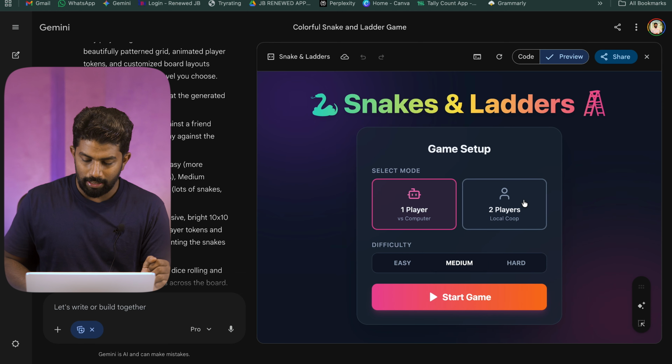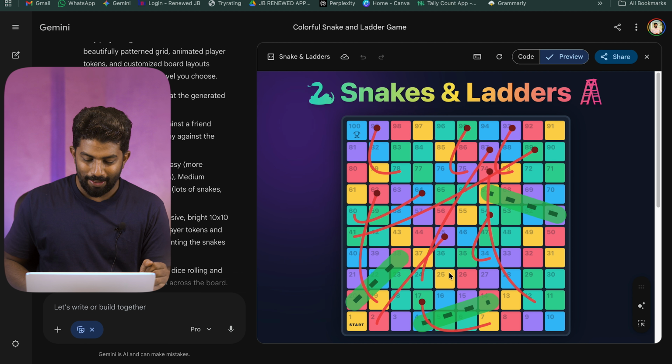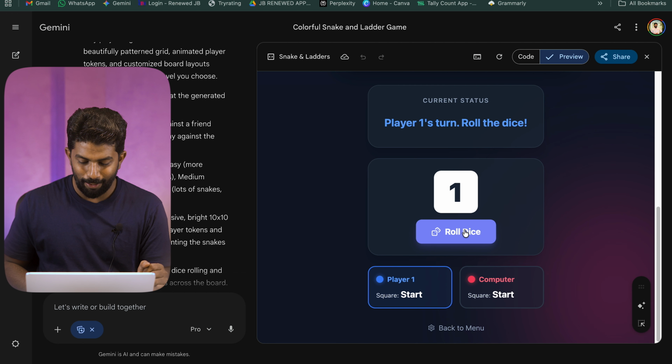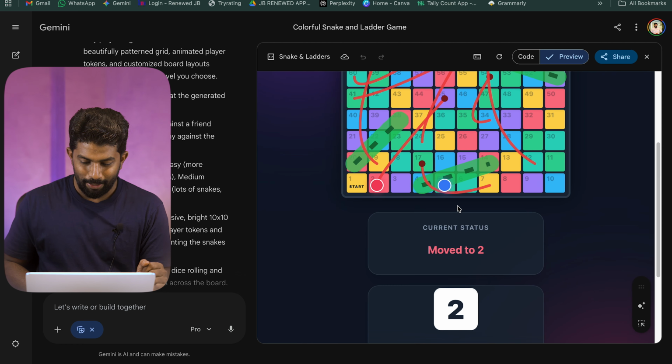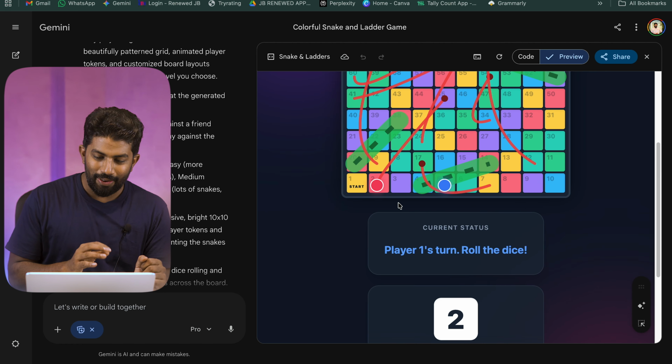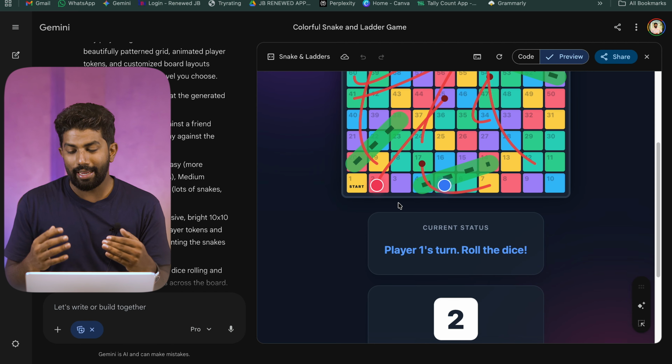So I can choose the players, 1 player, 2 player, easy, medium, hard. Okay, start the game. Now I can click on roll the dice. See, it's moving here. See, the computer is rolling. So this is also creative. You can use it for creating a game.